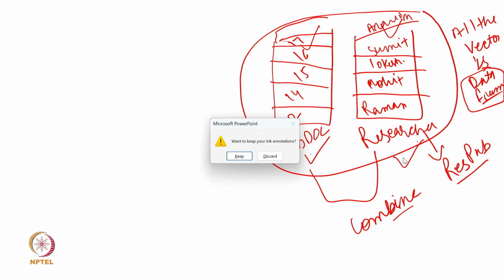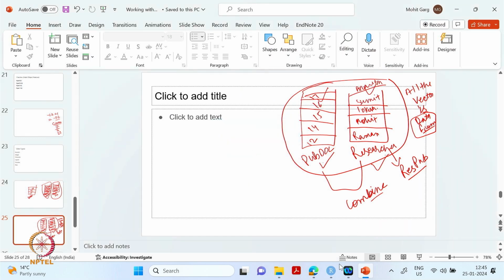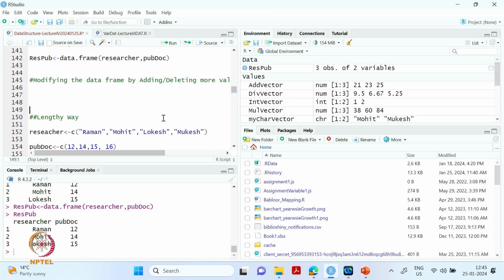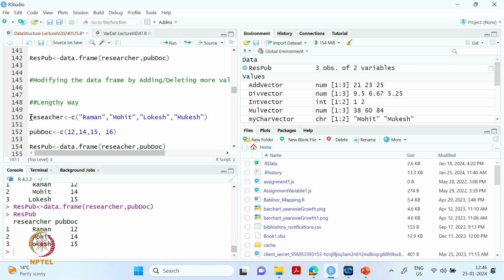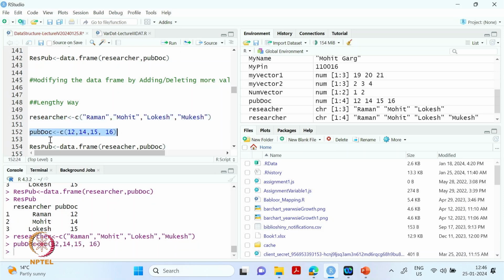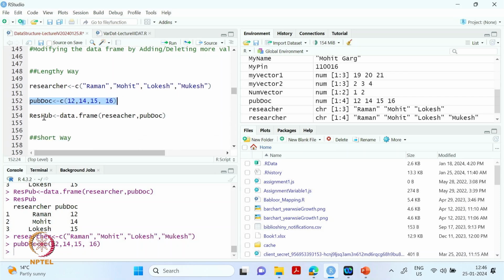So how will we do it in R? I have to add one more name here. So I'll just add one more name here, and if I run this, this is done. And now we will combine this as a data frame.